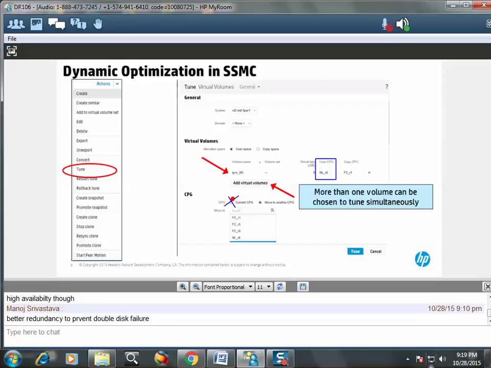Now, one of the things that HP is encouraging you to do is not really edit a CPG. In my example, I had a volume that was RAID 5, a CPG RAID 5 set size of 4. To do a tune, you can go in and create another CPG with the new characteristics and tune into a different CPG, to another CPG.